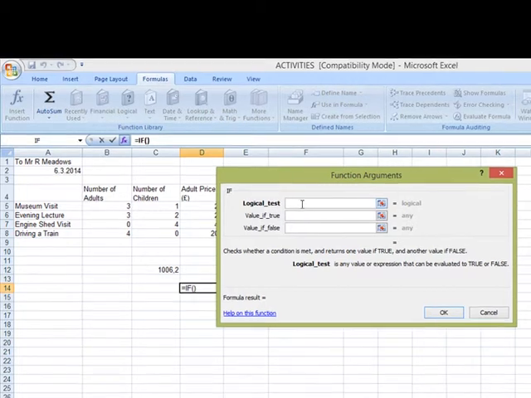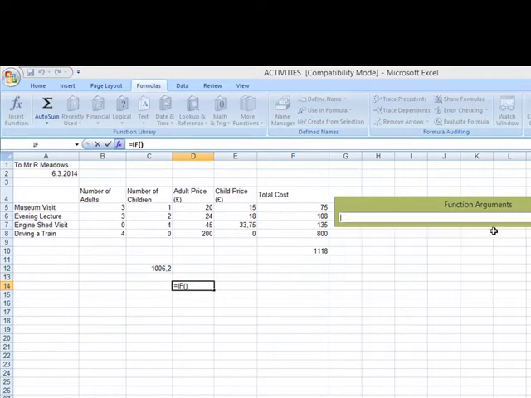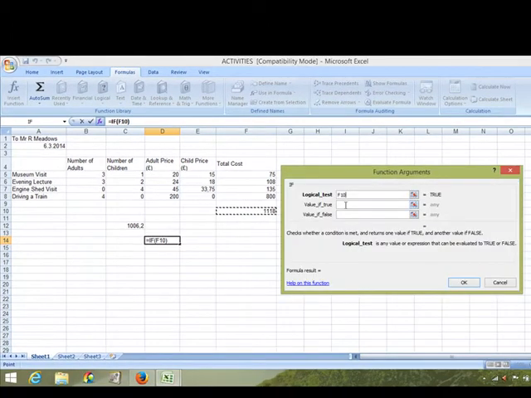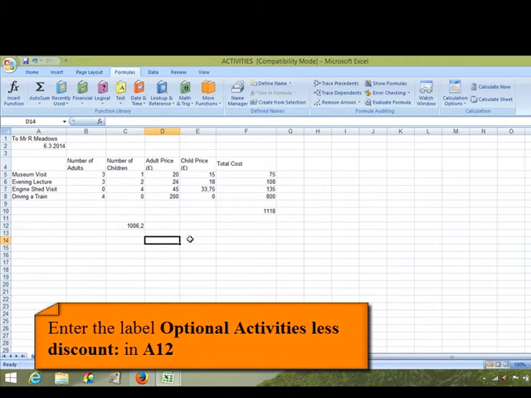Logical test, and you would put here the total value, which is this one, or the cell reference. You can also click here and it will open, and you can click on the cell and then carry on, and value if true and value if false. Okay. Now, in the end, it says enter the label optional activities less discount in A12. So we go to cell A12, and there we have to say optional activities less discount, and then a colon.